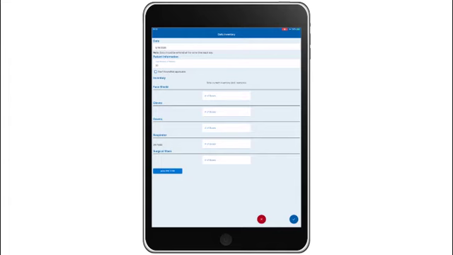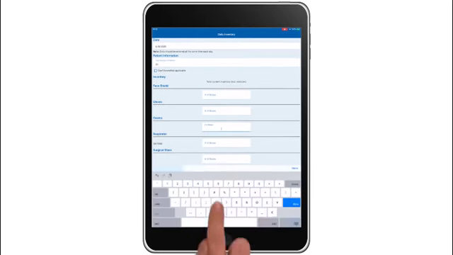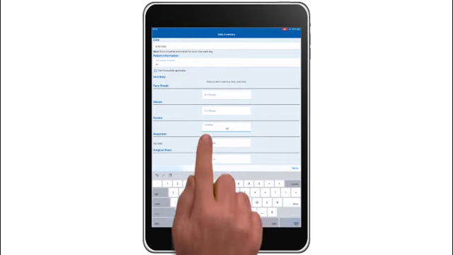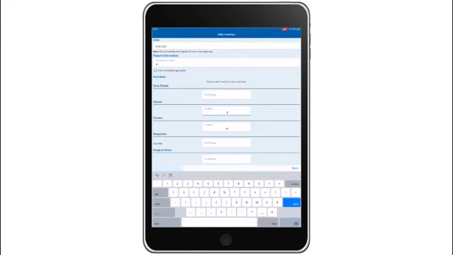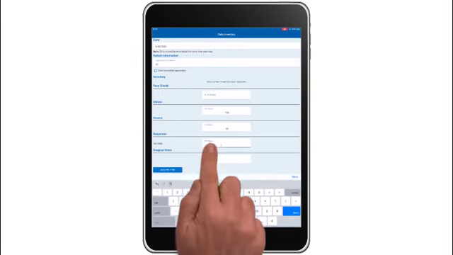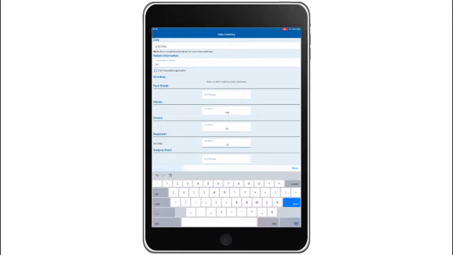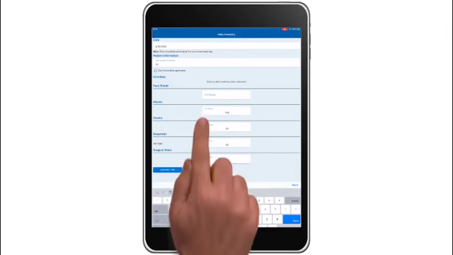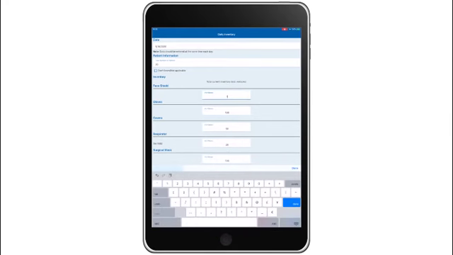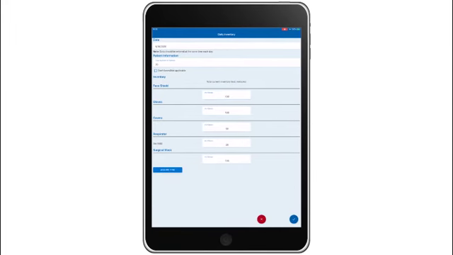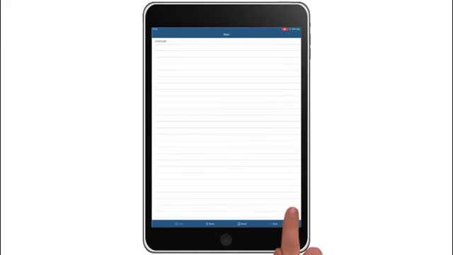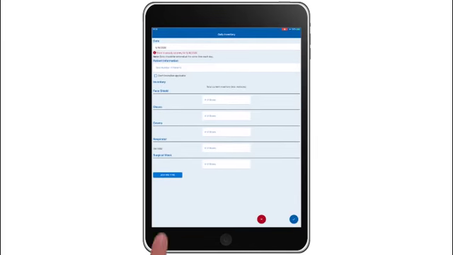In our example facility, we'll record that we have 50 boxes of gowns, 100 boxes of gloves, 20 boxes of respirators, 100 boxes of surgical masks, and 100 boxes of face shields. With our first day of data complete, we'll tap the check mark to save our entry. We'll now enter our data for our second day.